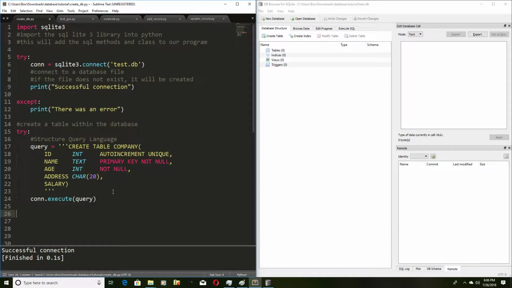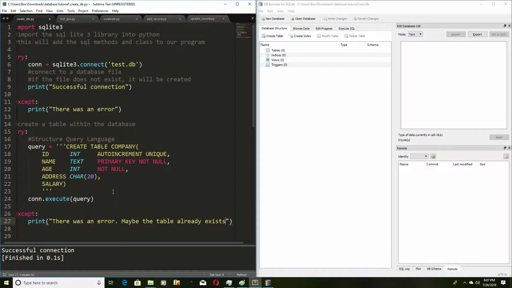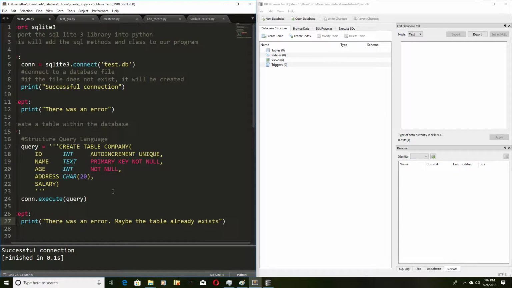And I will just put in an except down here. Print, there was an error. Maybe the table already exists. Now, there could be multiple errors. I could have typed something wrong here, but the first time I run the program, it gives me, there was an error. Maybe the table already exists. So something I've written here hasn't quite worked out.